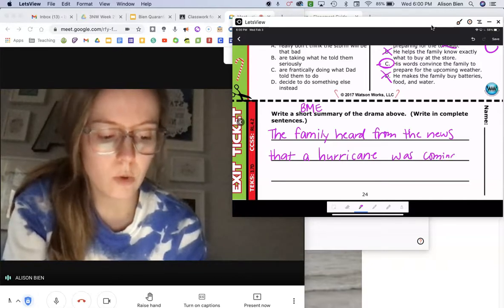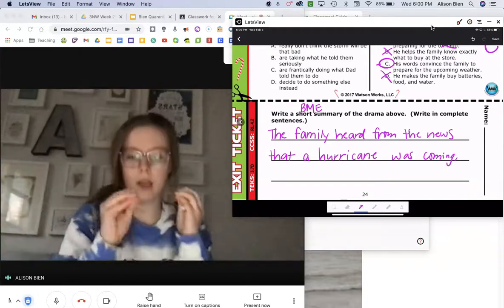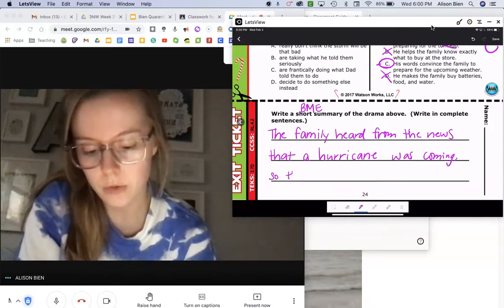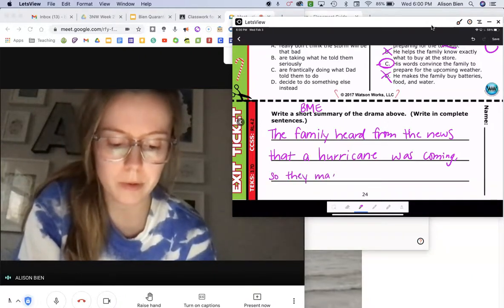Okay, so what did they do? What did they do in the middle and the end? So they made sure they were prepared for the storm.